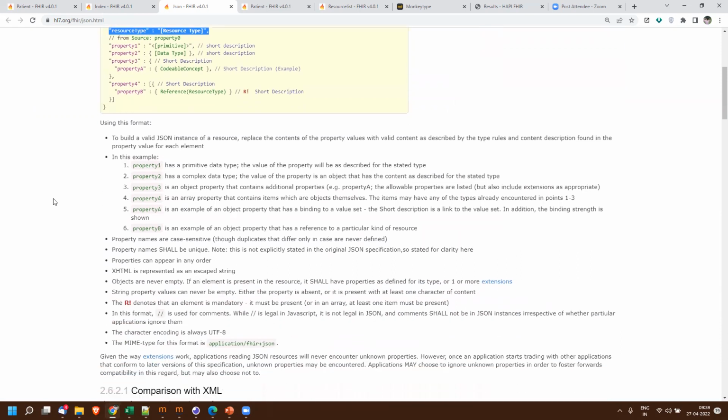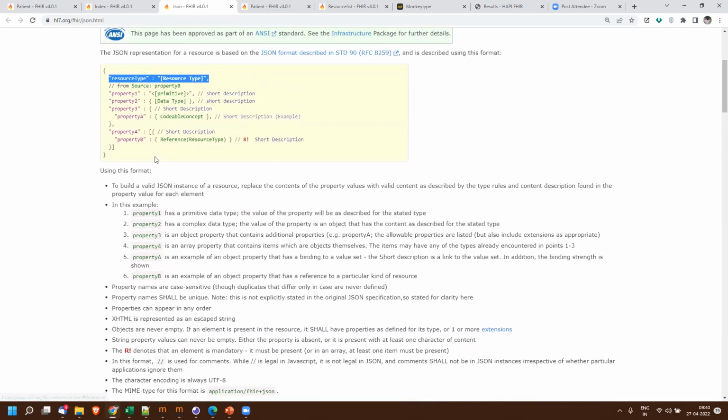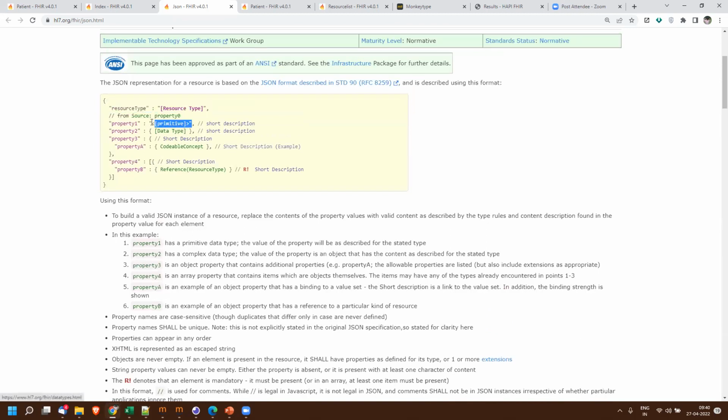Okay, and here they have all the rules that we have discussed just now. They have expressed various properties. You can have the normal property, and then you can have an object, then you can have an array. We'll talk more about codable concepts and other things later. One other thing is, if you have this R symbol expressed in the JSON structure of a resource, it means that that's a required element.